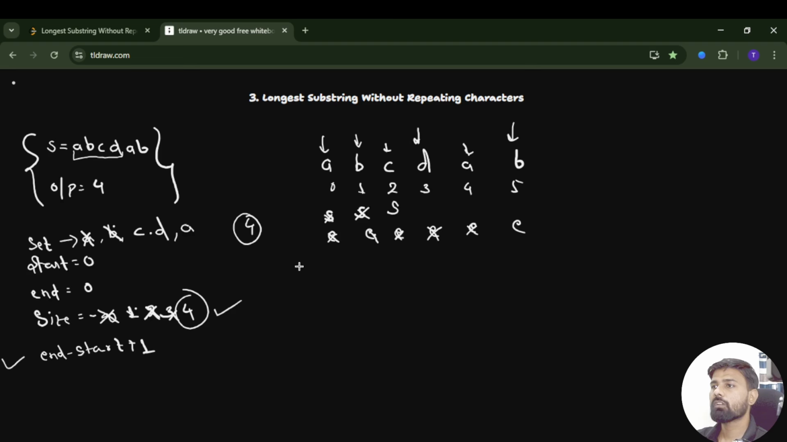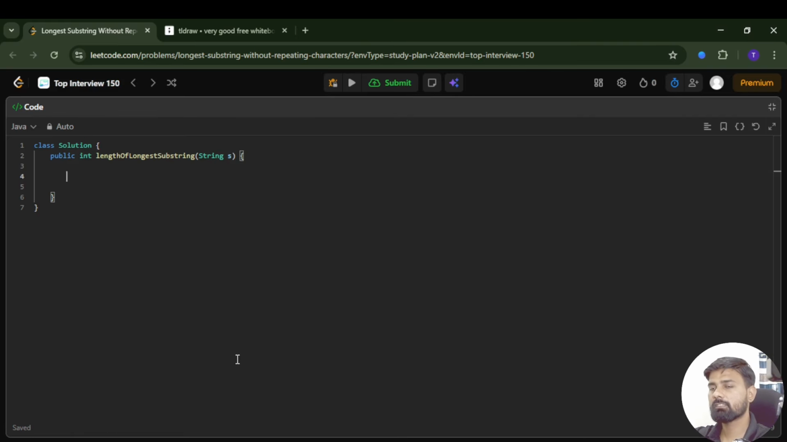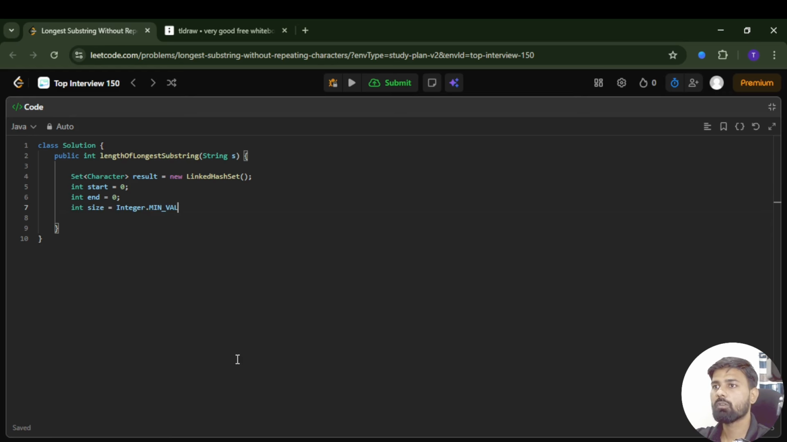So this is the approach we are going to follow. Let me quickly jump to the Leetcode compiler and we'll write the code for the same. As discussed, the first thing we need is a set. Why are we keeping this set? A set has the property that it holds unique values. So I'm using this result, and in order to hold it, I'm using a LinkedHashSet. In the very next step, we need one variable called start, which will initialize from 0. Another, end, again will initialize from 0. Also we need one variable called size, and this one we are going to initialize with the min value.